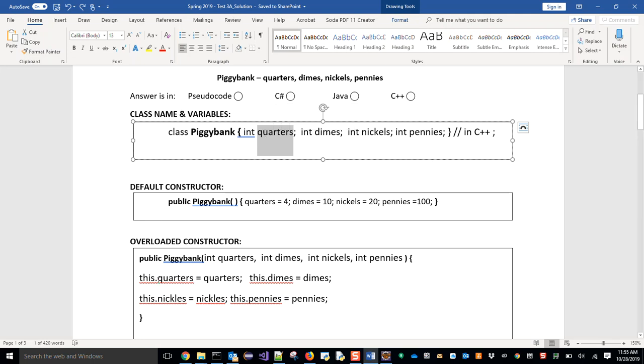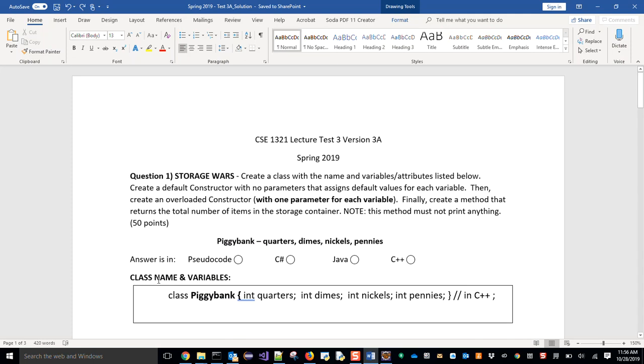How do we link those? We use the this keyword, right? this.quarters equal to quarters, this.dimes equal to dimes. Since these are program statements, they end with semicolon, and then this.nickels equal to nickels, and this.pennies equal to pennies. Okay, let us see the last one.